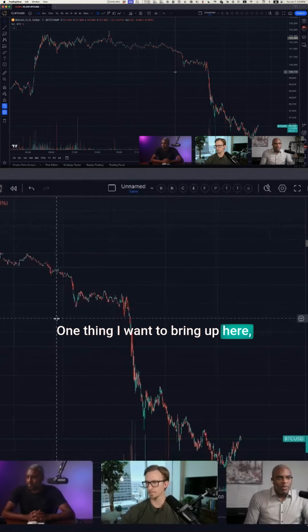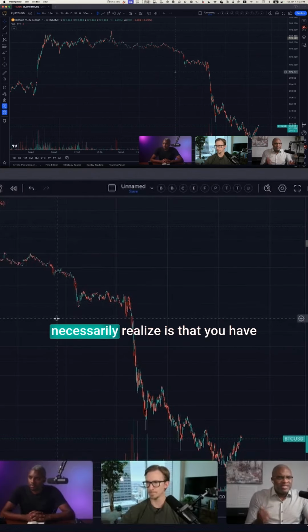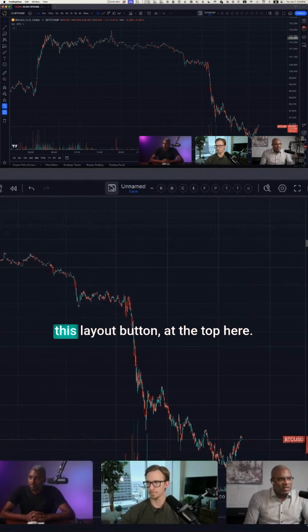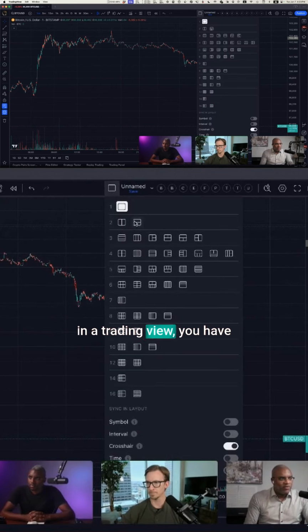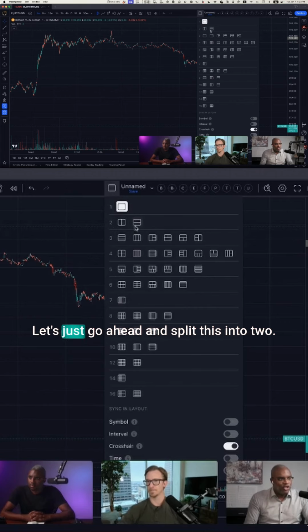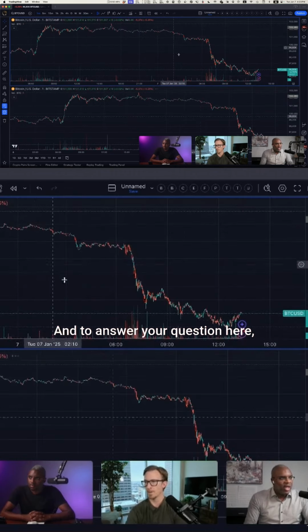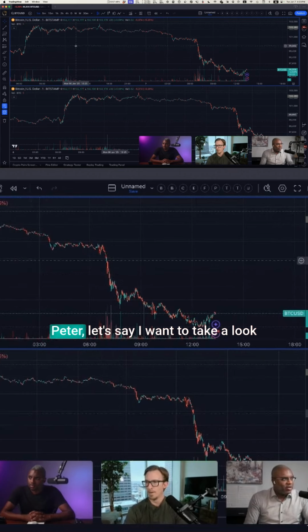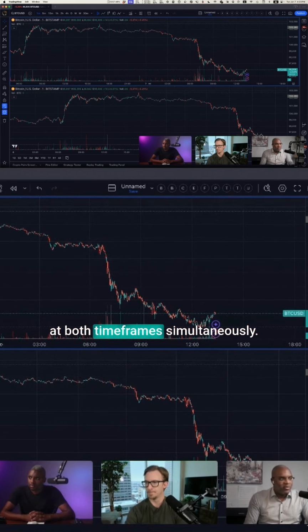One thing I want to bring up here, which sometimes people don't necessarily realize, is that you have this layout button at the top here. And when you click on the layout in TradingView, you have different types of layouts possible. Let's just go ahead and split this into two. And to answer your question here, Peter, let's say I want to take a look at both time frames simultaneously.